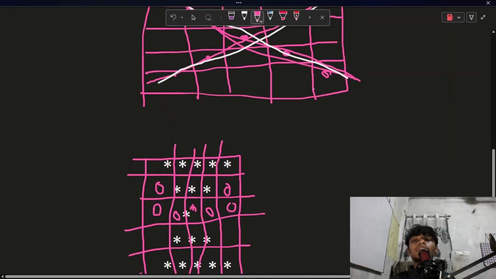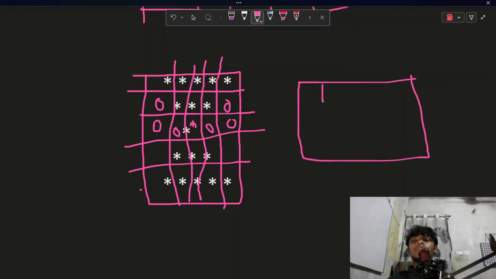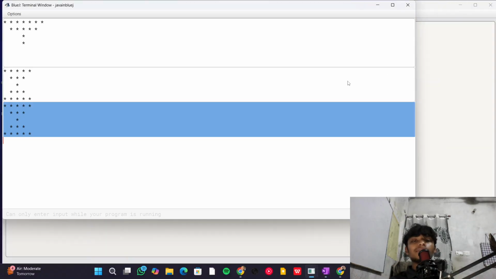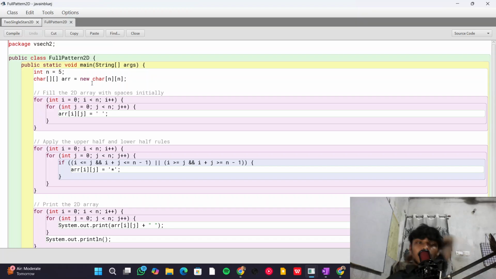So what I'm doing is creating a block which has some grids, and if I'm able to trace which grid has a star and which grid has a space, my work is done and I'm able to make that program easily, right? So I have coded this. Now let's check how I have coded this.